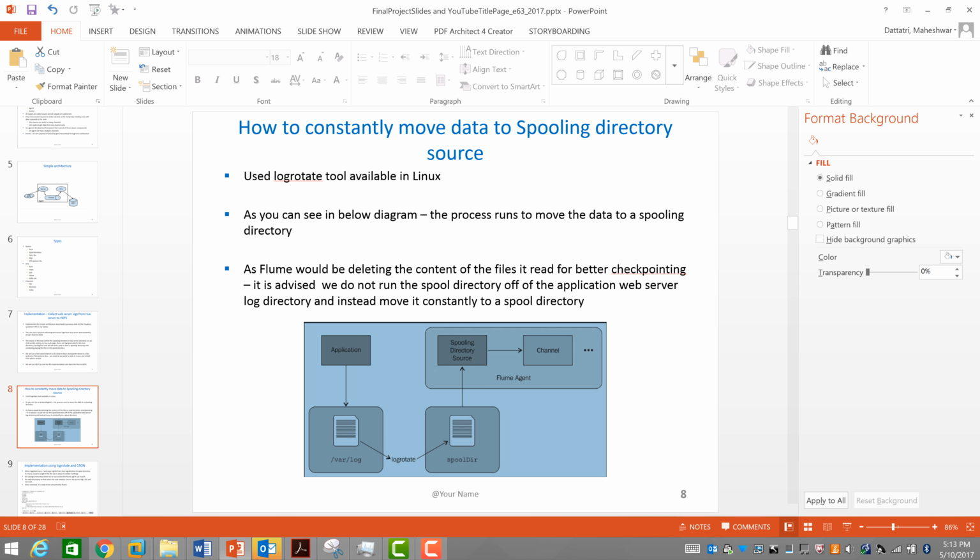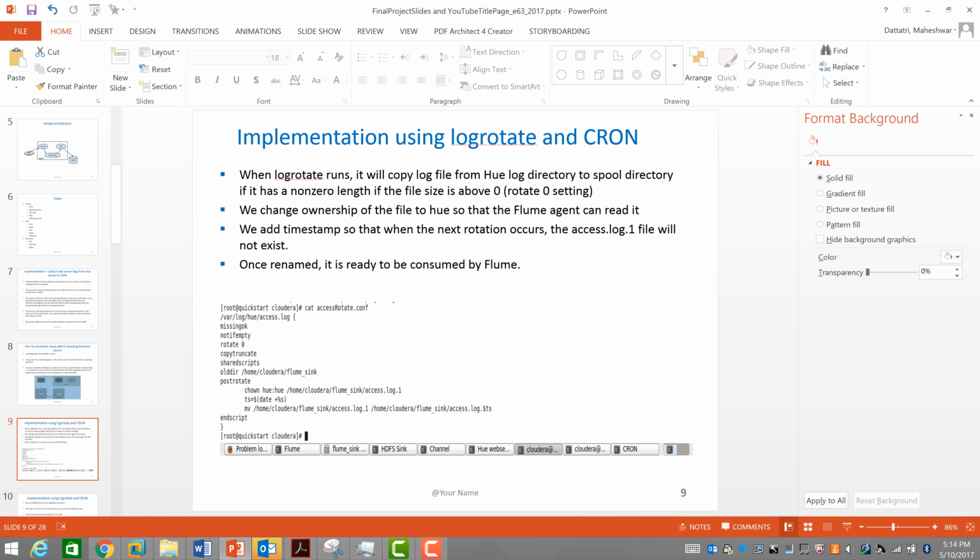But one thing you may want to do is not change the files a lot in the actual web server log directory. So putting in a spooling directory is a way, as you can see here, where you get data from an application that's constantly stored in a log directory. Then I can run an application called logrotate, which is a commonly available tool on Linux, and I can pull the data into the spool directory, and then eventually bring it into a source for the spooling directory.